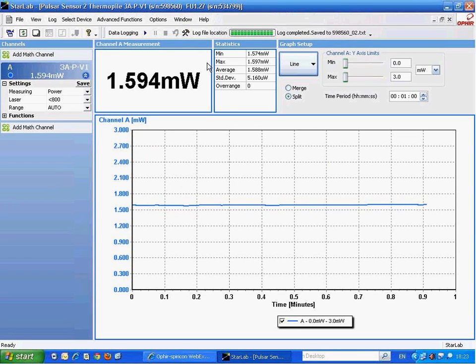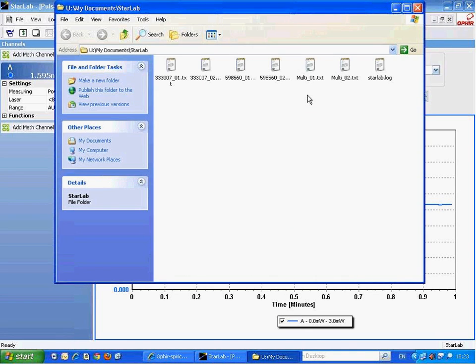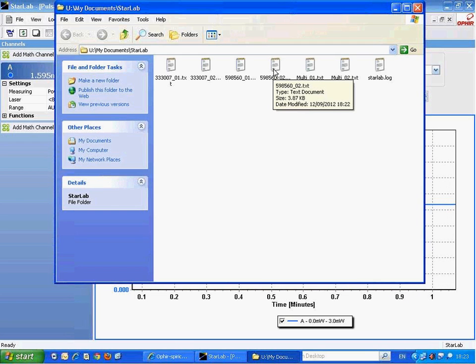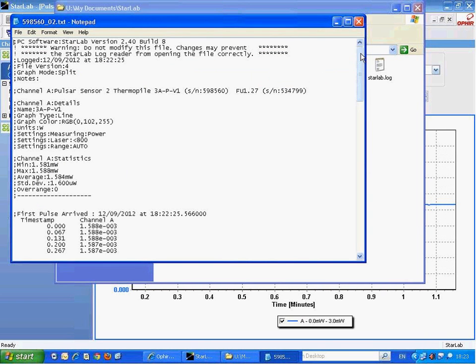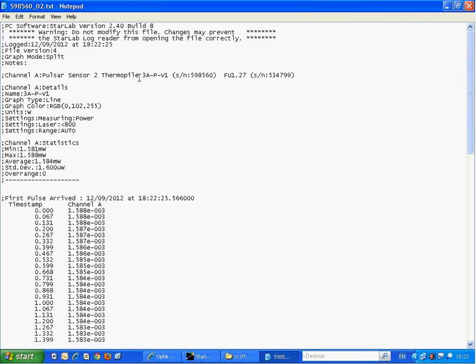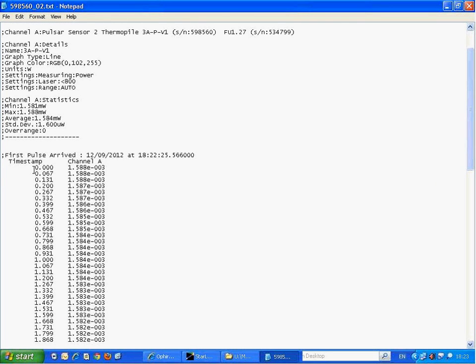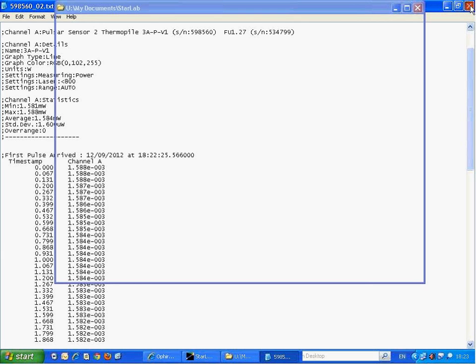If I look at the log file, there's a few ways I can do that. If I click on the log file location button, that opens up the set of files that are available. I'm not sure I remember the right file name that I just recorded, but that doesn't really matter. The default is it opens it up as a text document. I see details of the measurements, the settings, the statistical data is recorded here, and then the series of, in this case, 100 data points, each one the timestamp and the power level that was recorded.